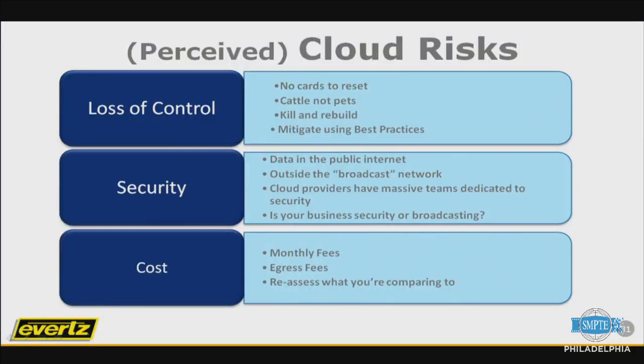The other thing we do is we use some best practices to mitigate the feeling of loss of control. And I'll talk about those in more detail as well. There's a sense that the cloud is less secure.